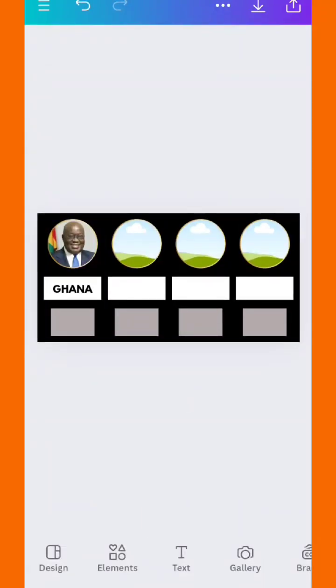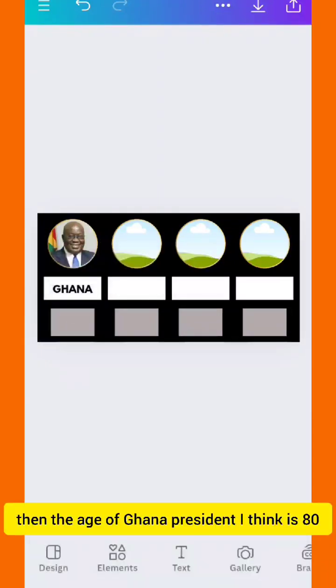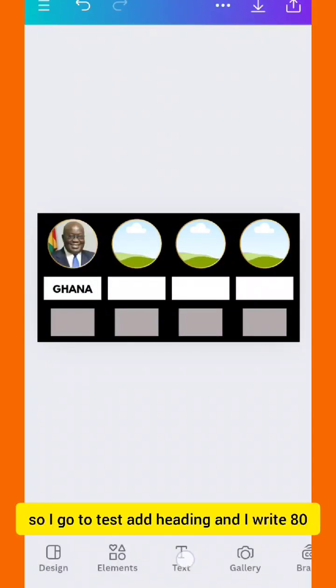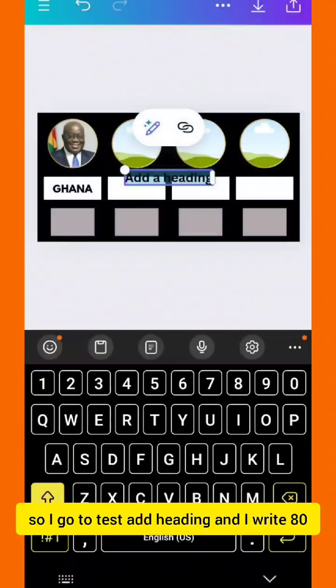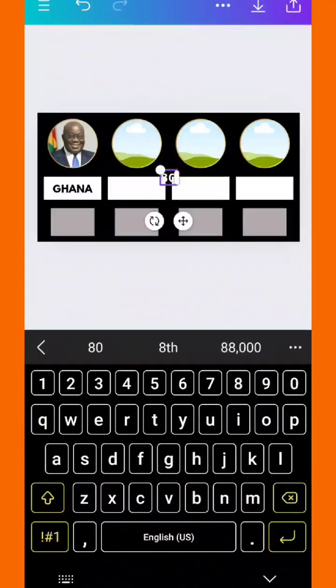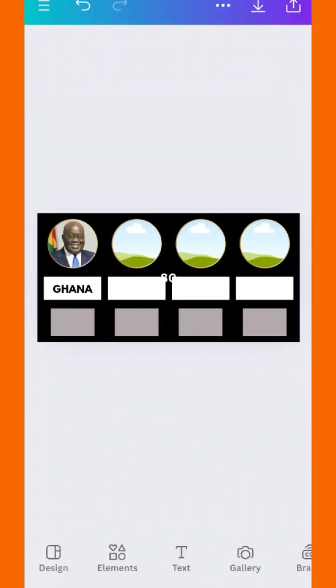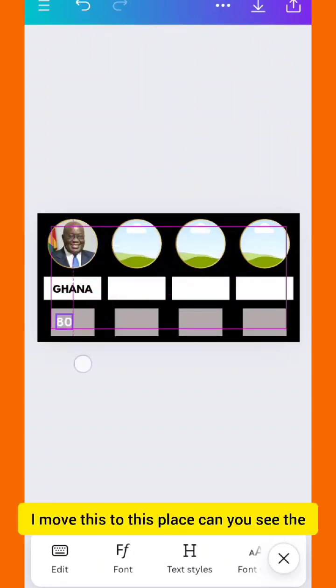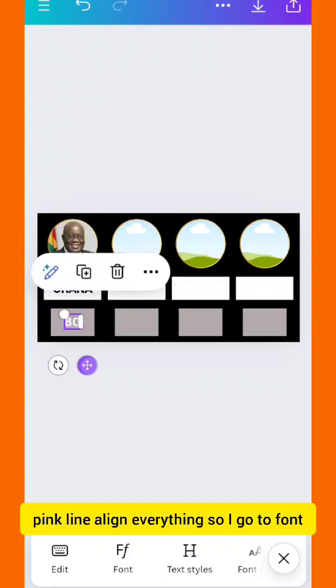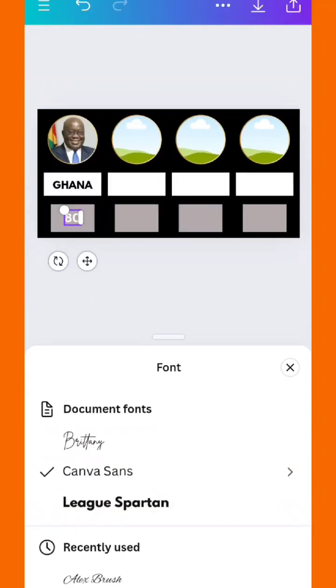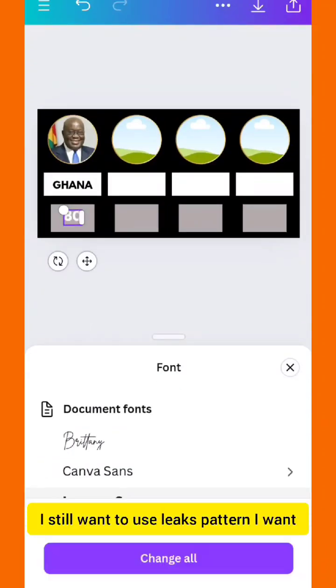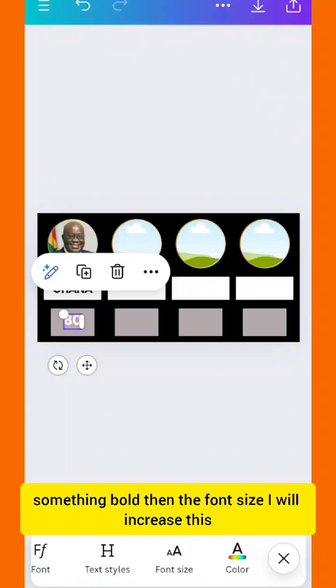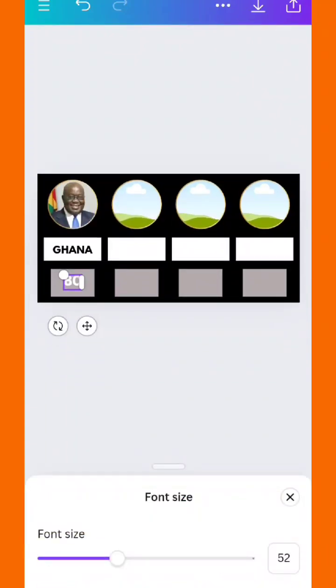So let me say the age of Ghana president, I think is 80. So I go to text, add heading, and I write 80. All right. So I move this to this place. Can you see the pink line align everything? So I go to font. I still want to use League Spartan. I want something bold. Then the font size, I will increase this.